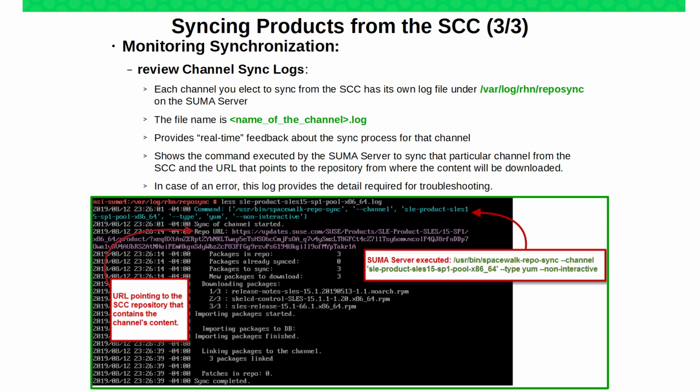This log file will display the exact command run by the SUMA server to begin the synchronization process for that given channel, as well as displaying the URL of the SCC repository that contains that particular channel's content. You will also see what RPM packages are being downloaded from the SCC to your SUMA server, as well as the SUMA server updating the metadata for those packages in the SUMA server's embedded PostgreSQL database.